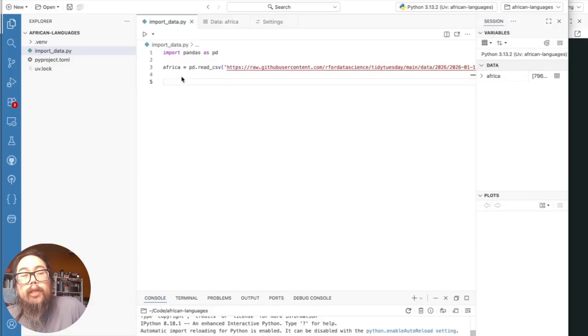It would be a curious experiment to try this out. So what I've done is copy the Tidy Tuesday code for the African languages. It loads everything into a data set called Africa.